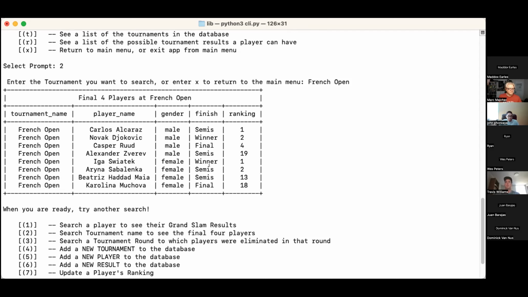Something else I would have liked to add would be some more deterministic filtering on how this shows up. Right now it defaults to filtering by male then female, and then it ranks by their player ranking.